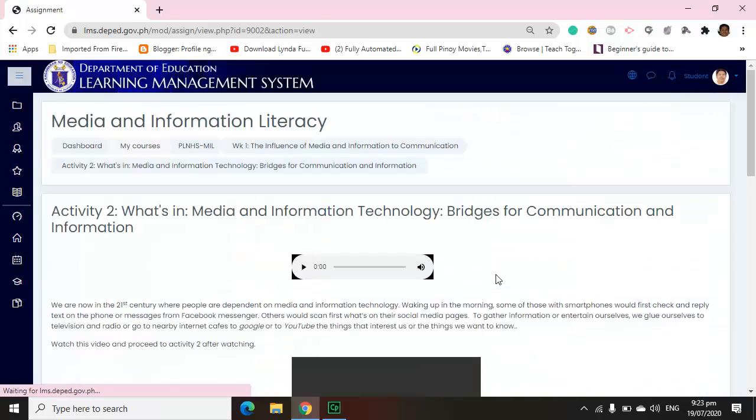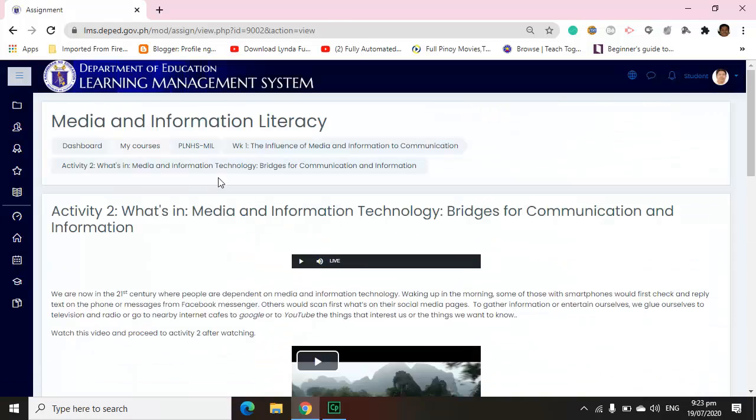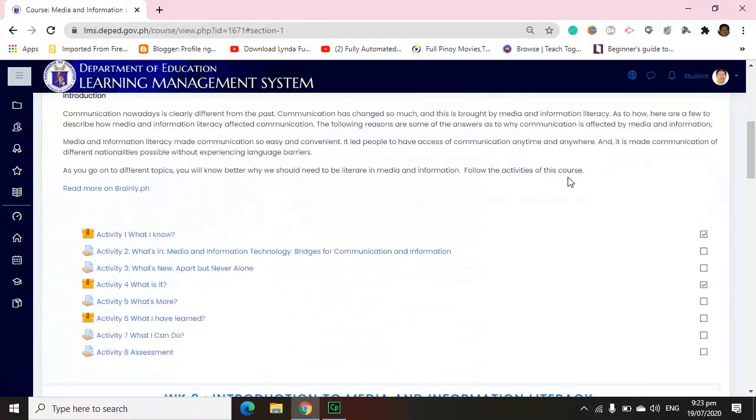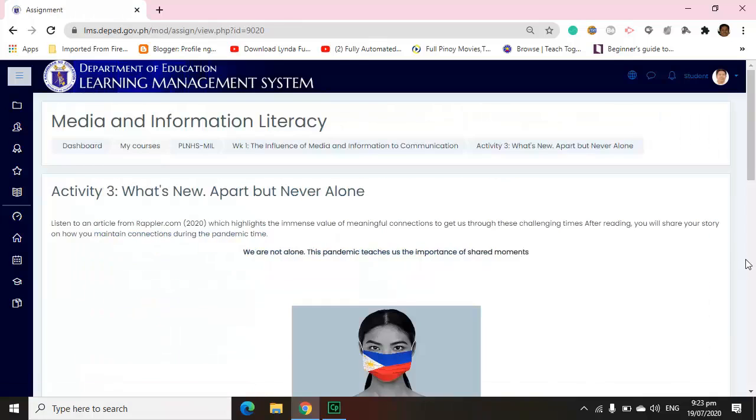The environment is the atmosphere, the physical context of this is anything. Media and information media can be a good channel. Okay, what is inside activity number 3?